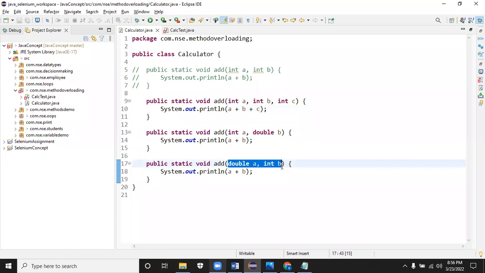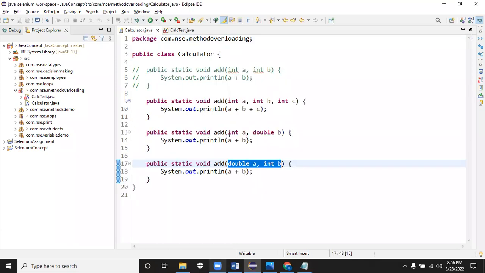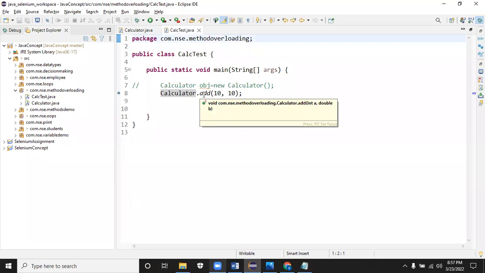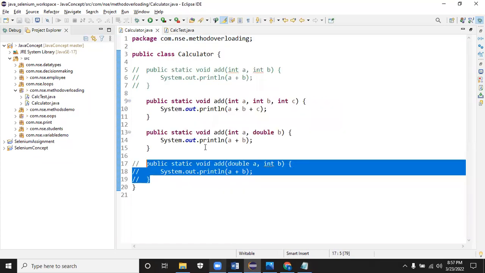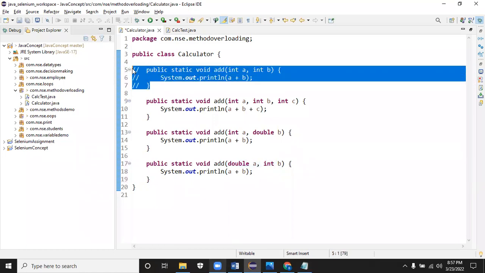Now Java itself will get into a confusion about which method to call. Now it will show some ambiguity here. You can see it is having a confusion to go with which method. Int comma double is ambiguous for the type Calculator. Either it should be using this method or this method. If I comment this method also, then it will take the method which accepts int comma double. But if we have this kind of confusion, those will be resolved during the compile time.